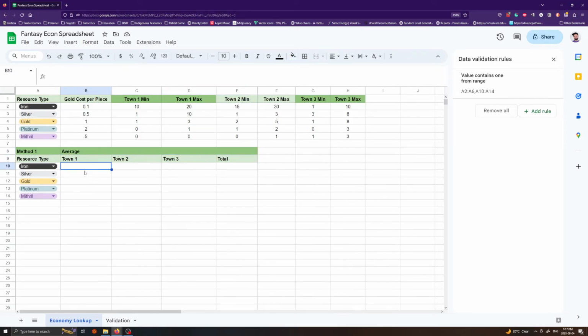So the next thing we want to do is get the average of each of these resources for town 1. So again, we're going to use a function. We're going to use the average function. So I'm going to hit enter or equal signs, and then I'm going to start typing in average. And you can see here it comes up. So I'm going to put that in, and I'm going to give it a range. So while you can comma separate things just like the sum, I'm actually going to give it a range instead.